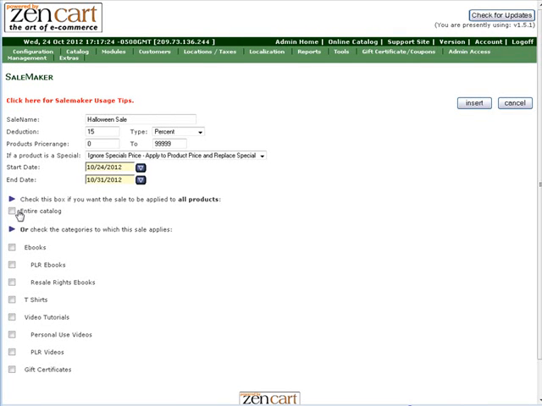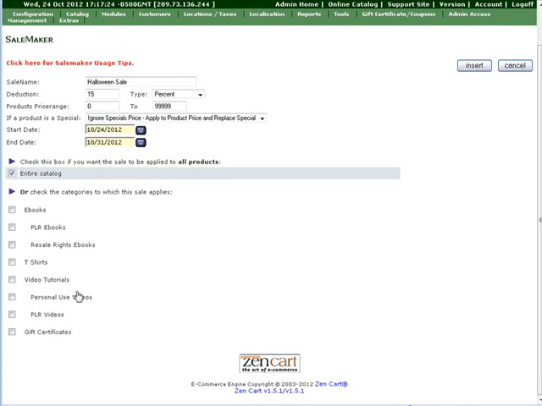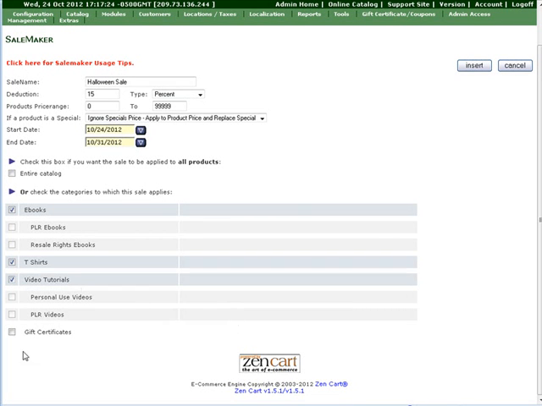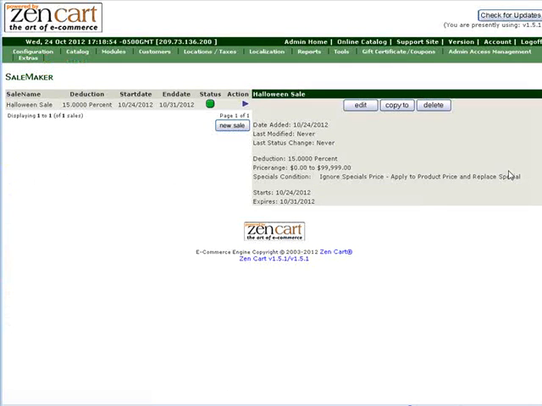And then it's going to be for the entire catalog. You could also do it this way. Now we have gift certificates in here, so we may not want to do entire catalog, or they're going to get a gift certificate for 15% off, which is real money. So let's say that we're going to do it for ebooks, t-shirts, video tutorials, but not for gift certificates. Let's insert. And there we have our sale set up for us.